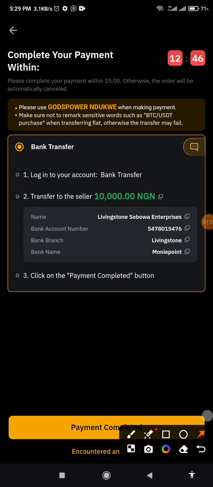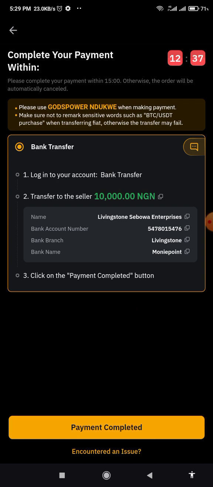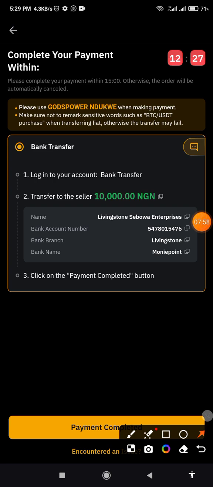It is not advised that you click on payment completed, but I love clicking on it. So after making the payment, even when I'm back here or not, the person can release the money once the person has received the money. If you want to check whether the person dropped any message, you click on this message box here.